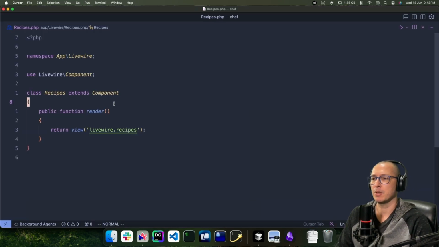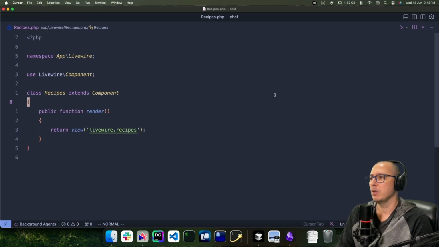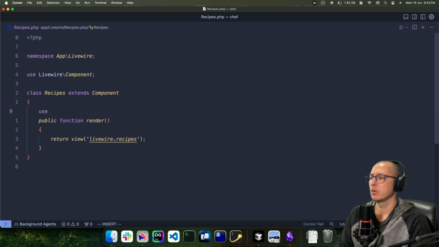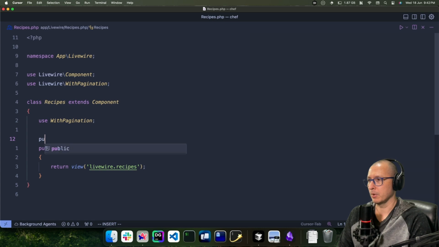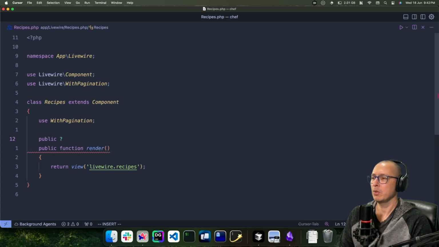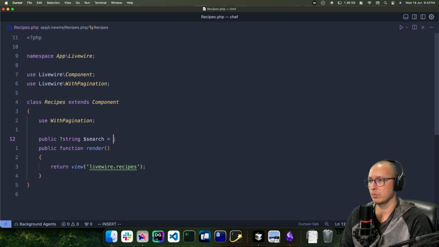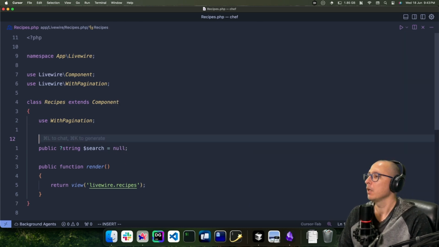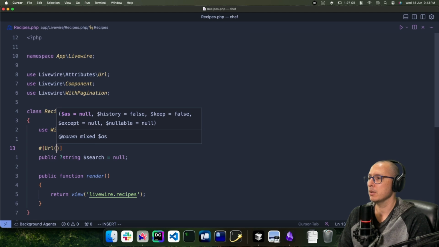Let's start adding some stuff. I think the parameters are fine. I don't have any objections. And I'm going to use pagination as well. Use, what is the width pagination? I'm going to need a public, probably nullable string. I'm going to set it up to null instead of empty. And I'm also going to need the URL attribute. Let's import that. And I'm going to use as null.